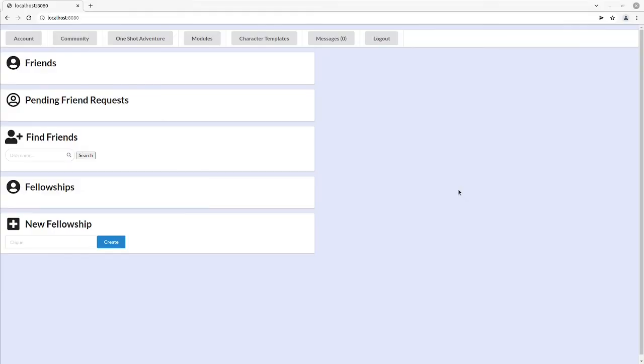Welcome to another tutorial for the Computer Assisted Role-Playing Game. Since CARP is a multiplayer game, you can't play it without friends. Therefore, it's important to understand the community features of CARP.